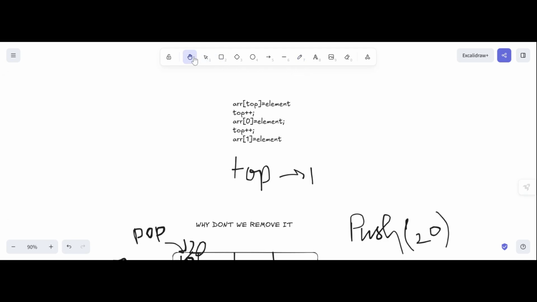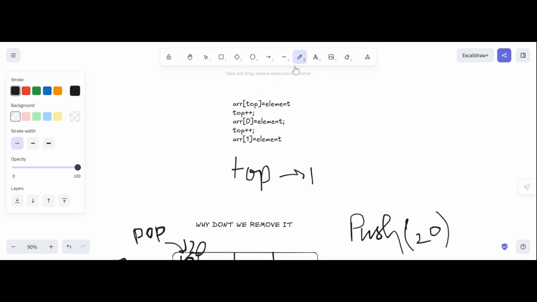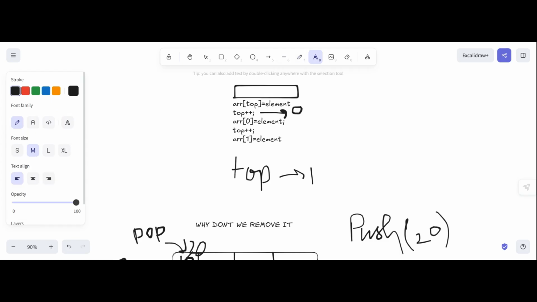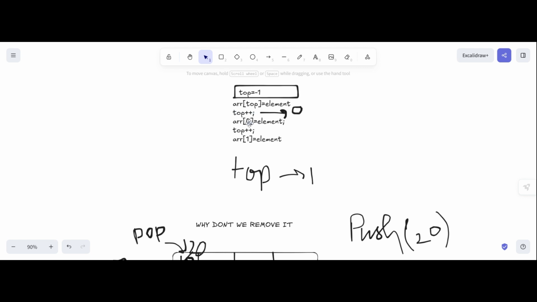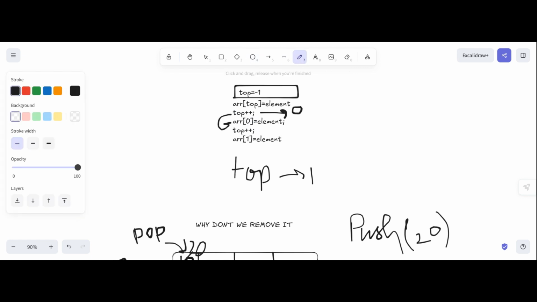Can you see over here? The top becomes only 0 here. So what would be the initial value of top? It's very simple. Top's initial value would be -1, so that when you start to push an element inside of this array, it goes and sits in the first block. So it will be array of 0, and then at array of 1, the next element would be stored.